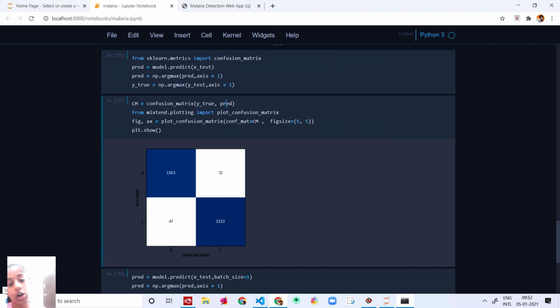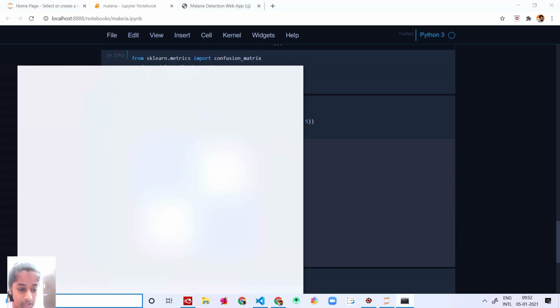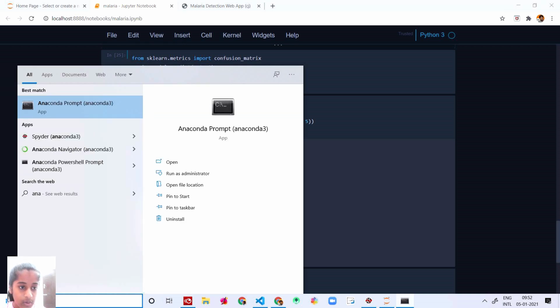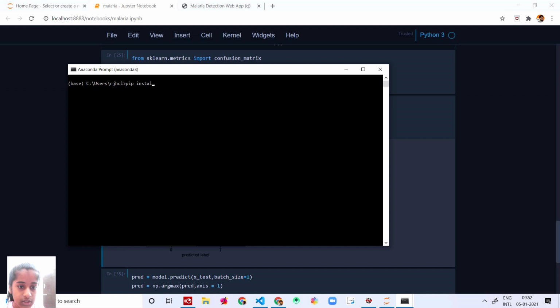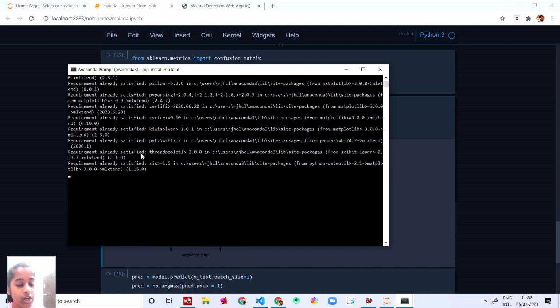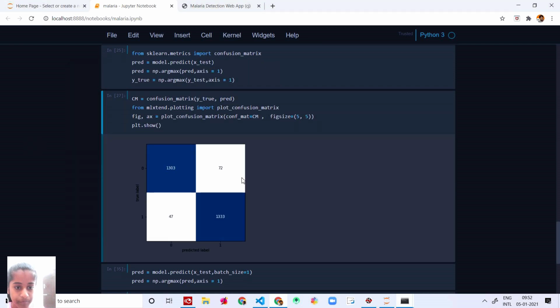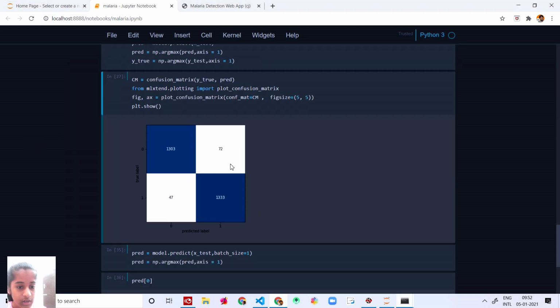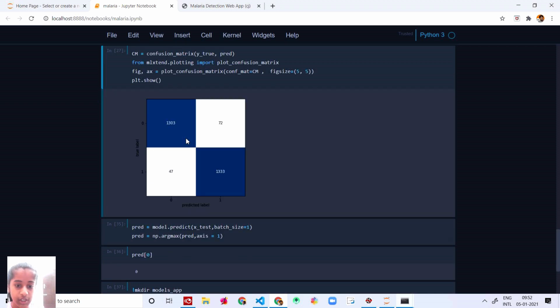If it shows that there is no module called mlxtend, what you're going to do is open up the Anaconda prompt and say pip install mlxtend. Yes, for me it's already done, so it shows requirement already satisfied. You can see the plot is here. You have the true label and the predicted label. These both are going to be the predicted label and these both are going to be the true label. So this is the prediction.